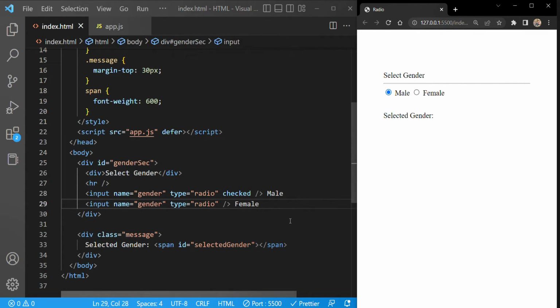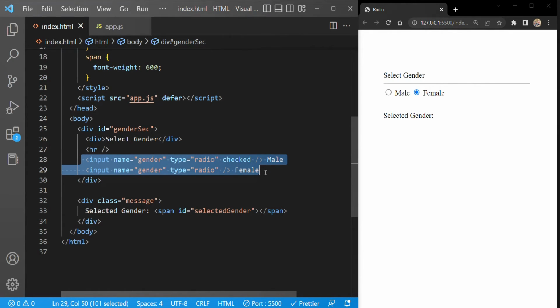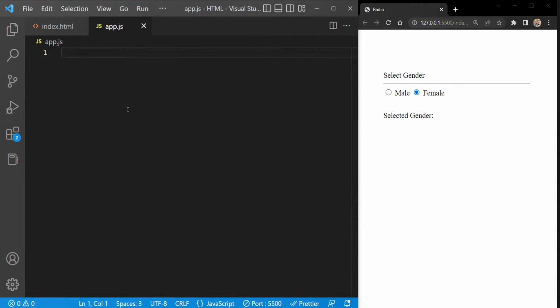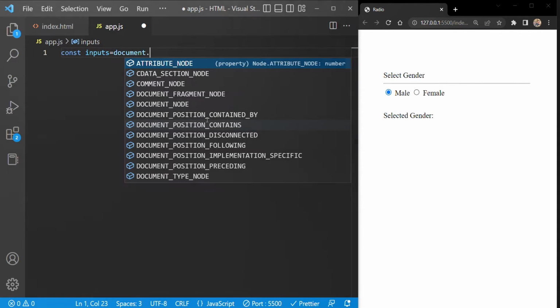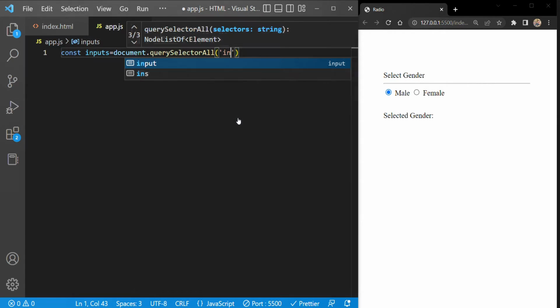And now let us see how to get the selected radio button value. Here you can see that the male radio button is selected, but how do we get the value of the selected radio button programmatically? For that we need to access these two radio buttons in app.js. Let's go to app.js: inputs equal to document dot. We are going to use querySelectorAll because we are going to select more than one radio button, and then inside use input and then type equal to radio.